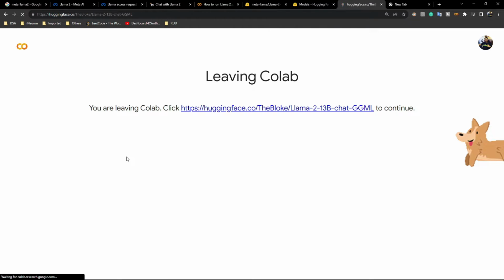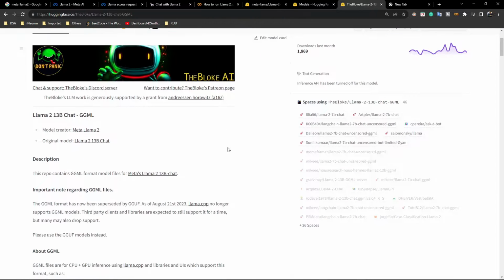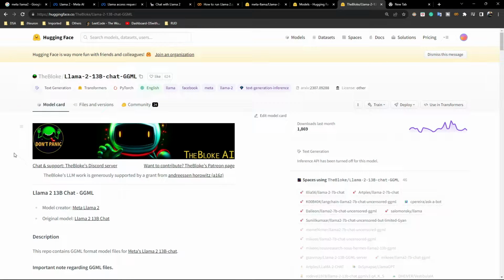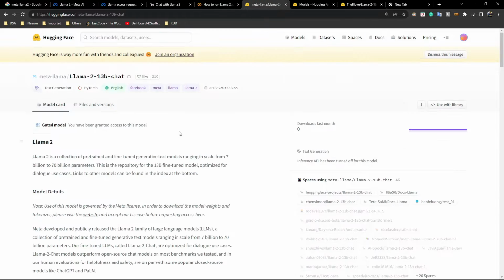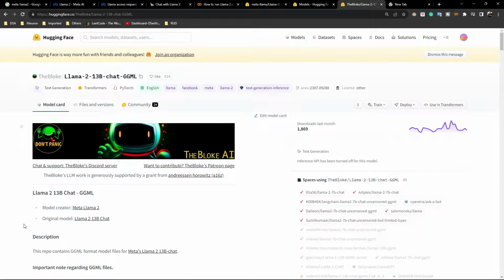The model name is Llama 2 13 billion chat GGML. GGML is the format of quantization, and this is the organization that has quantized this model and published it here. This is a smaller model than your actual Llama 2 model published on Hugging Face. You can easily load this model in your free Google Colab, or on your local system as well.